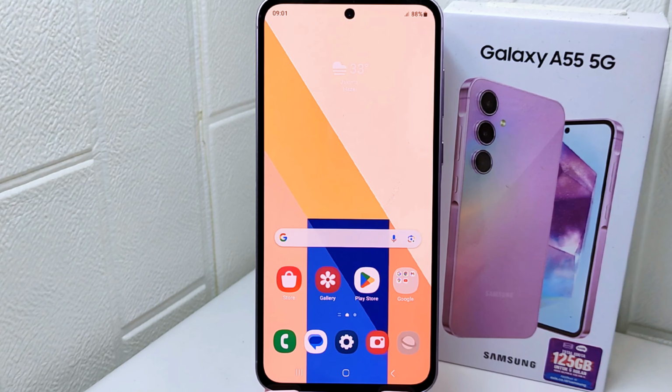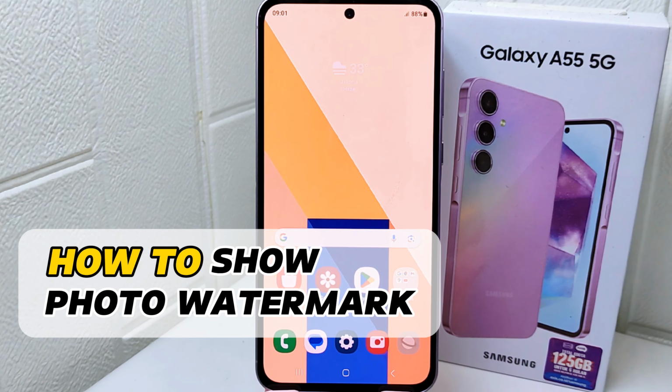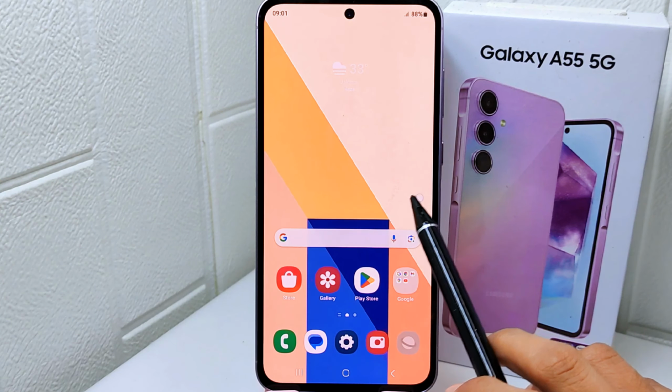Okay, hello everyone. Here I want to provide a tutorial on how to show photo watermark on Samsung Galaxy A55 5G device. Well, adding a watermark to a photo can help establish ownership and protect the copyright of the image. It serves as a visual indicator that the photo belongs to a specific person or entity. So let's go to the tutorial.